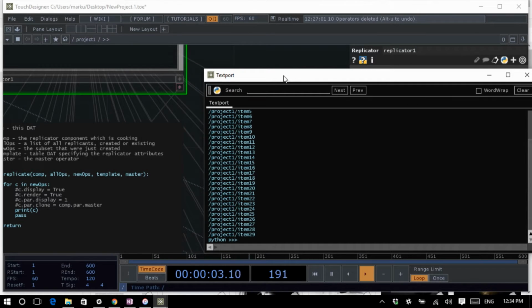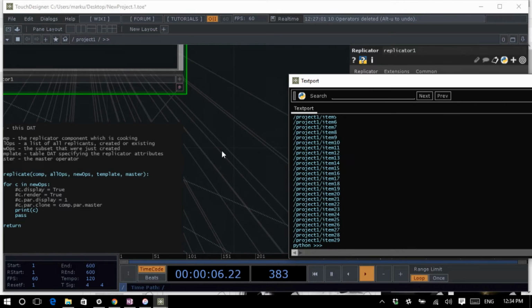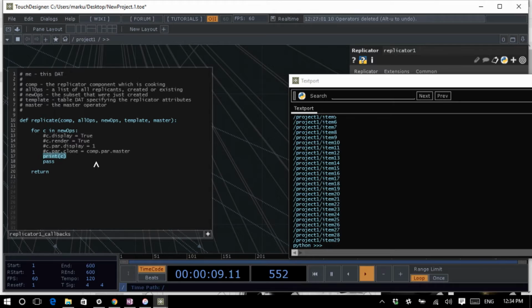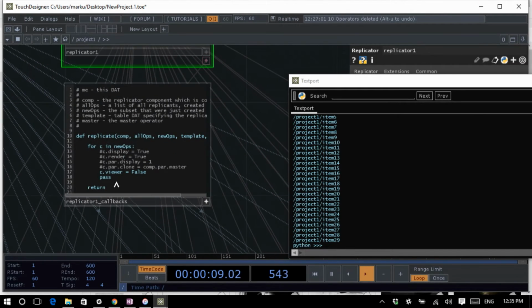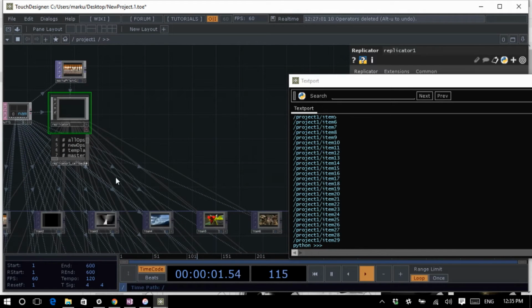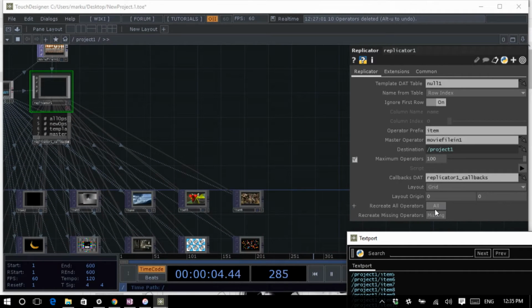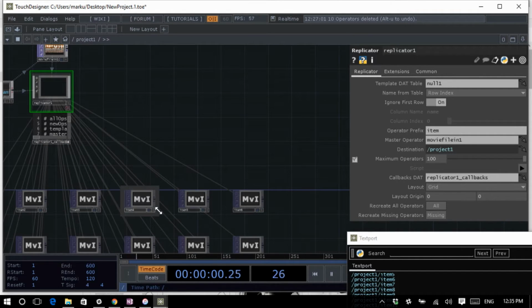And C is the whole object here. So we can say, for example, C.viewer, which gives you access to the node viewer. And if I say here C.viewer equals false, and recreate all of these, it will turn off the viewer of all the copies that it makes.